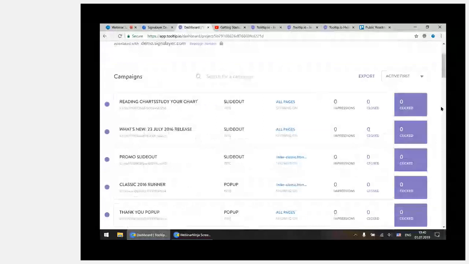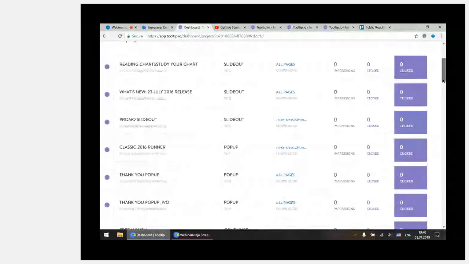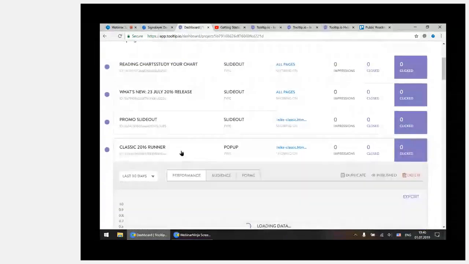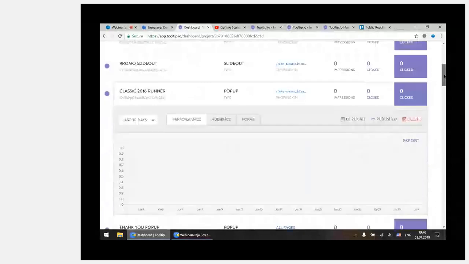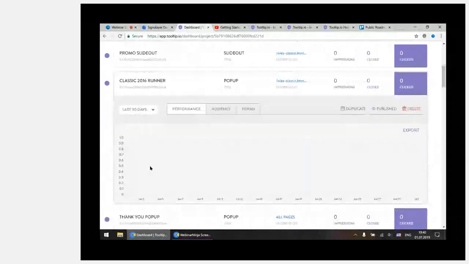Anyway, what I wanted to show you is that now we can look at more detailed information about this particular campaign. If I hover over it and click on it, you'll see the performance of this campaign in this chart. This is a demo site. Nobody comes to this website. Nobody sees these campaigns, so there's no data. But basically, you'll be able to see how everything has been visited.